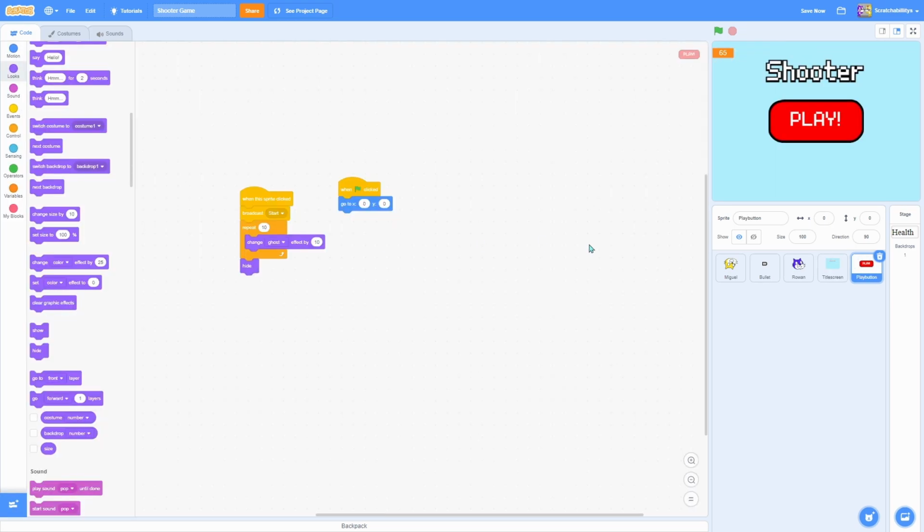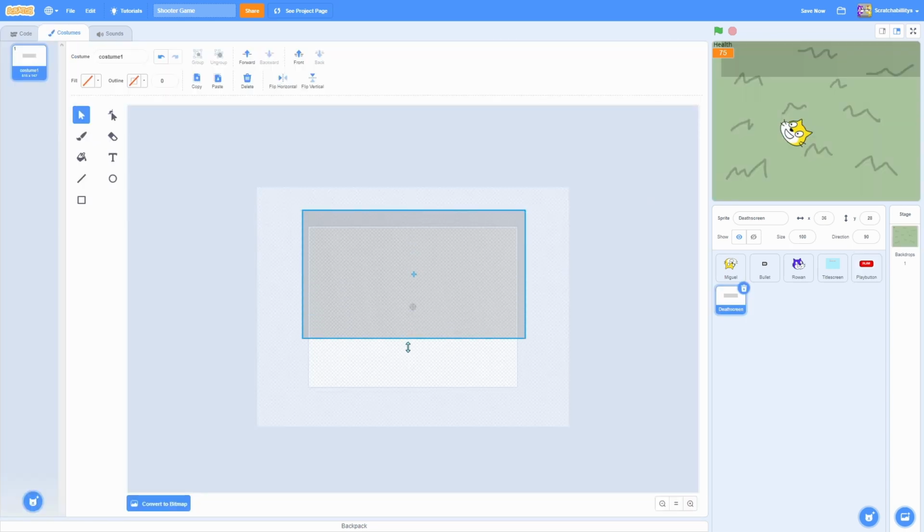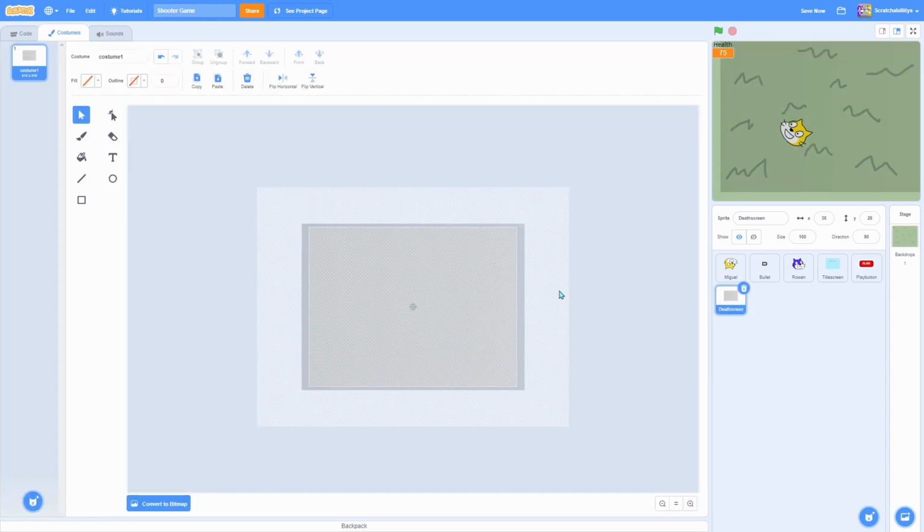Because when you change the ghost effect by 10, repeat 10, it doesn't actually hide. It's just not visible to the naked eye. Therefore, you could always drag it out diagonally, but Rowan's pretty stupid.